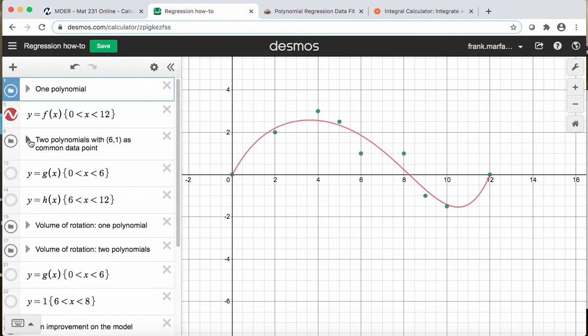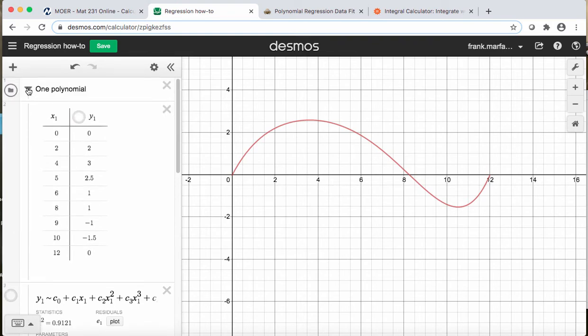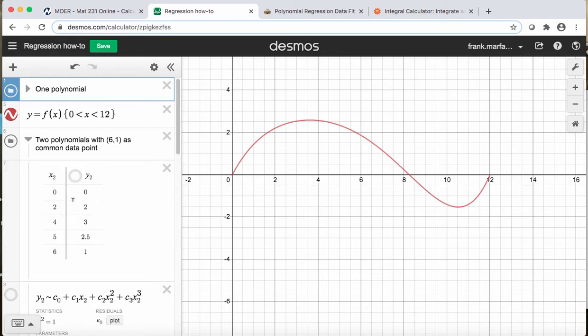But suppose you decide to do it for 2 polynomials, and I'll explain what I mean by that. First of all, let's turn off the dots. And turn these off. And let's go to 2 polynomials with 6, 1 as a common data point. Suppose I took that table and I broke it into 2 parts, meaning I took the first half of the table and finished at 6, 1, and did like this, and make a separate polynomial for this portion.